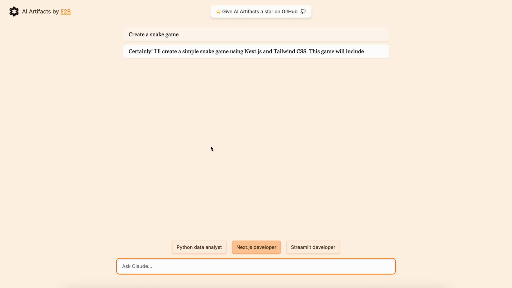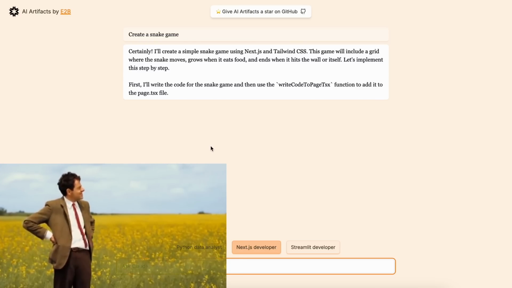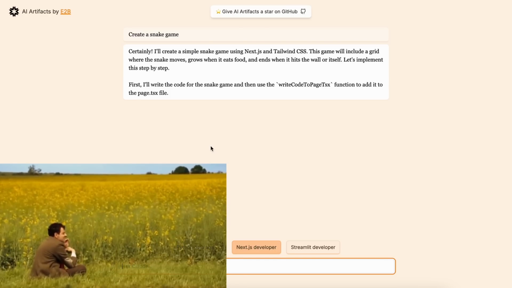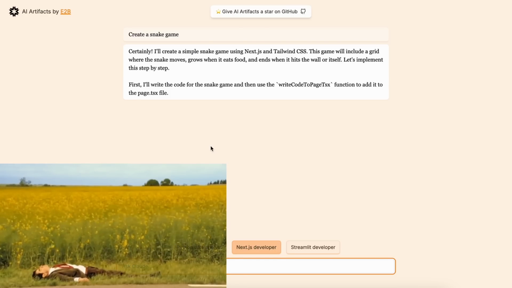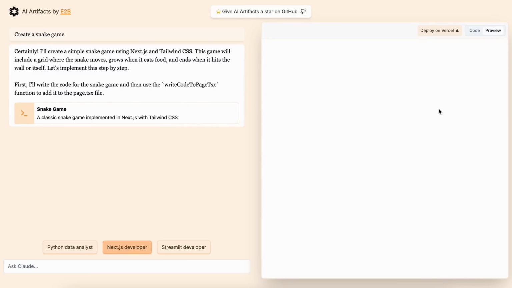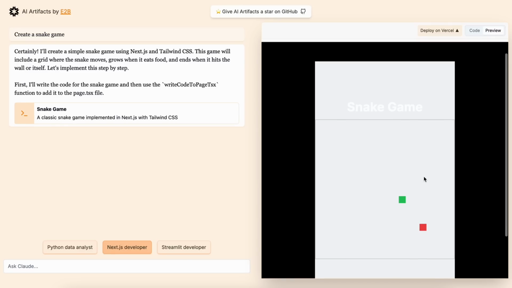Okay, it's getting generated. You can see it being generated here as well. We'll need to wait a bit since it will take some time. So, let's wait. Okay, it's done. Here, you can see the code as well as the preview. The preview looks pretty cool and works fine as well. The code looks cool too.